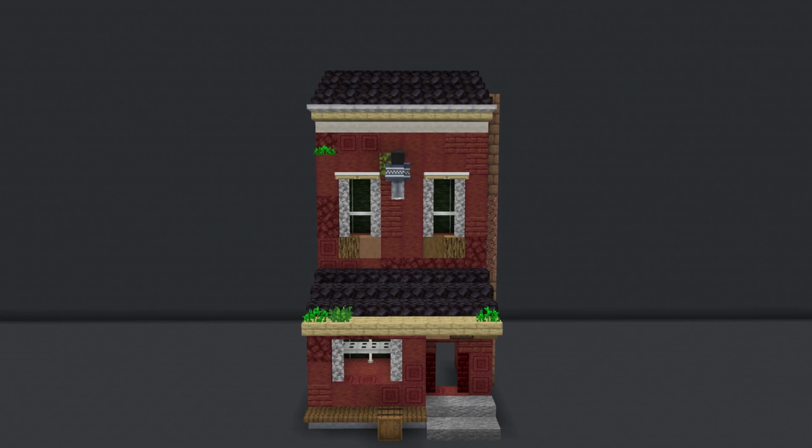So when it comes to adding debugged plants in your build, you want to make sure that the focal point of your build is still the build. So don't go overboard with so many plants that it just completely distracts you from the building.